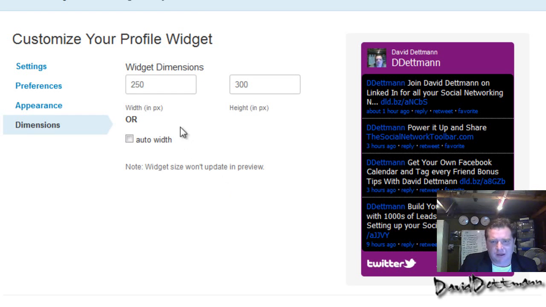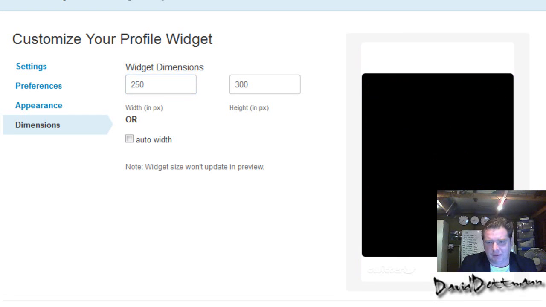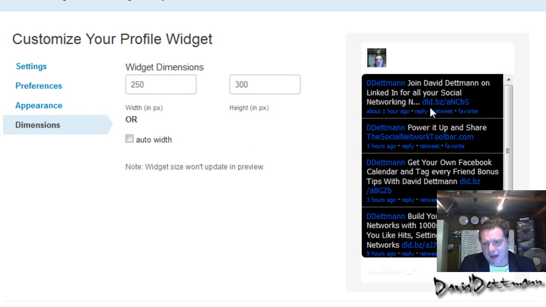Now dimensions is simply how it's going to fit. You could change it up so it's, let's do the width 300 just so you can see. Yeah, auto. Right. I'm just going to keep it standard so you guys can see the standard if you don't want to do all these. Okay. Test settings. Alright, that is what it looks like right now.